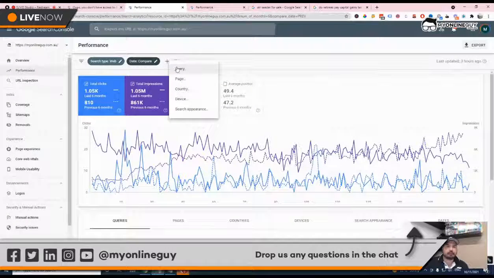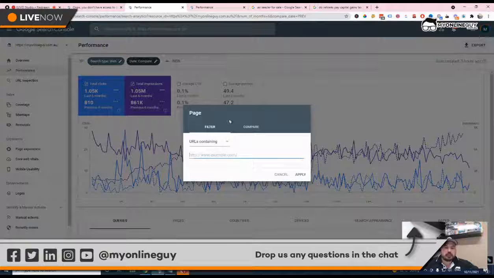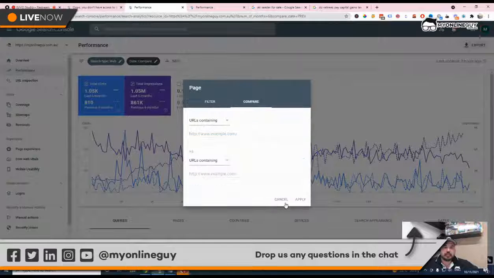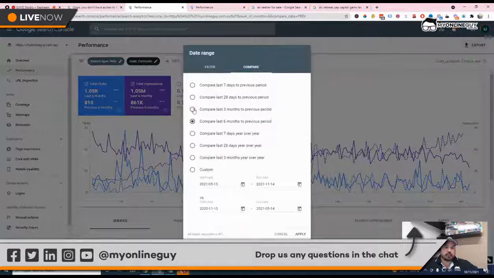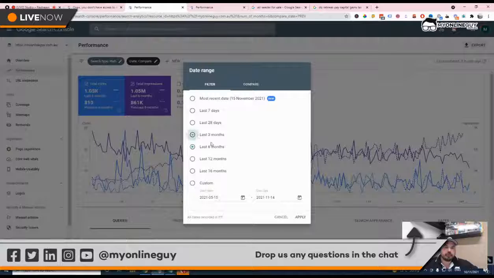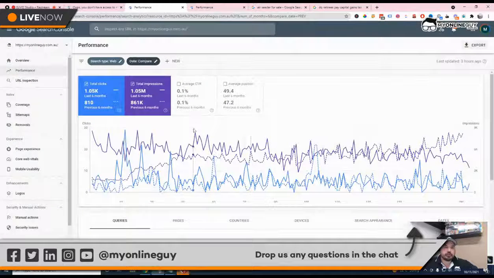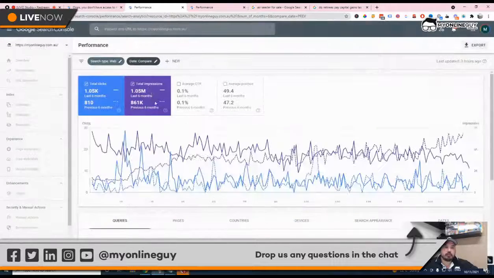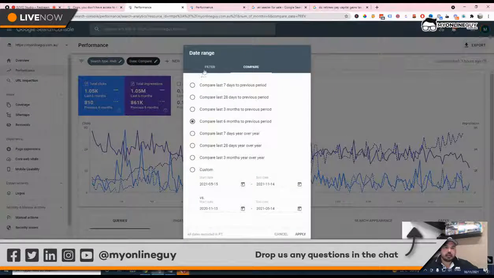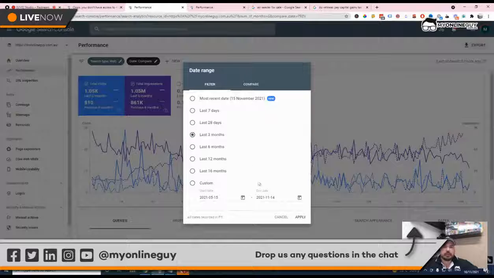Then you also have different filter elements based on specific strings. So I can look at a specific page if I want to and compare 2 pages together. I can look at a specific query that we rank for and so on and so forth. But what we'll do is set it to the standard window, which is generally the 3-month view. And I'll run you through the first 3 items across the top here because in my opinion they're pretty valuable to know.